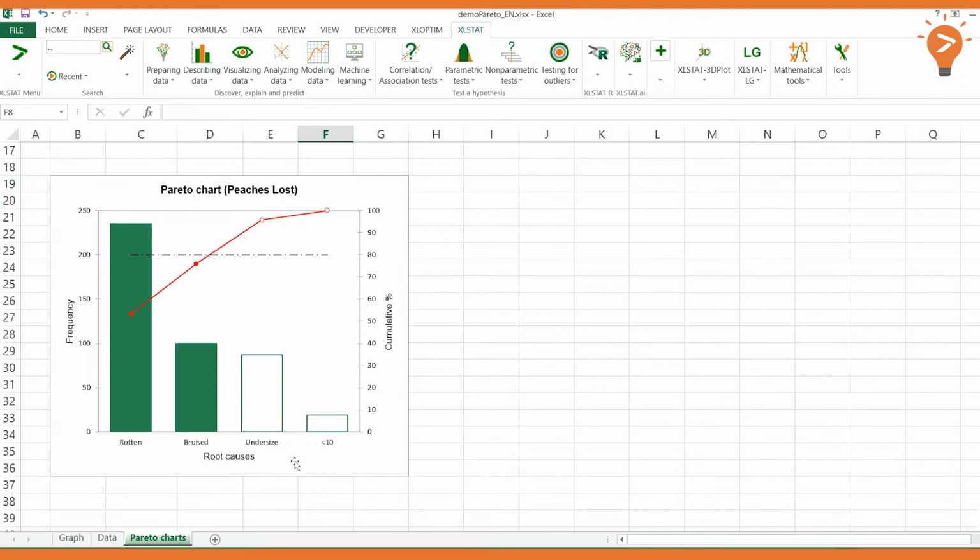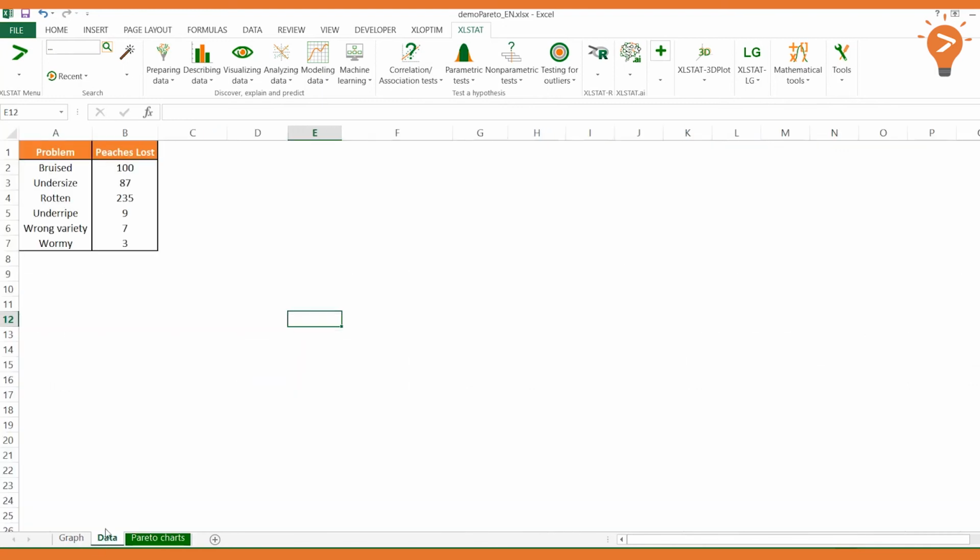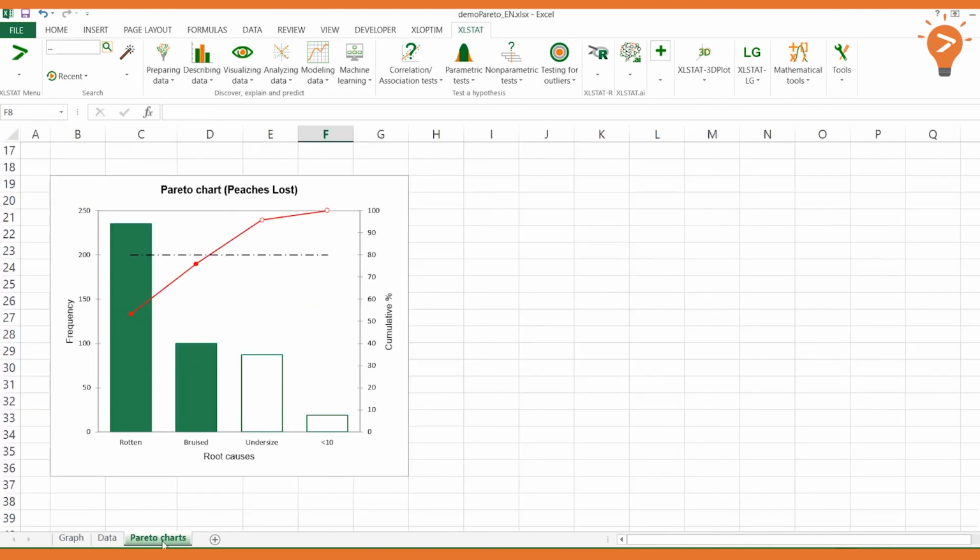Rotten and bruised seem to be the most frequent causes. As expected, the last three categories, underripe, wrong variety, and wormy, have been grouped together. And the color of the bars changes after the cumulative exceeds 80%.